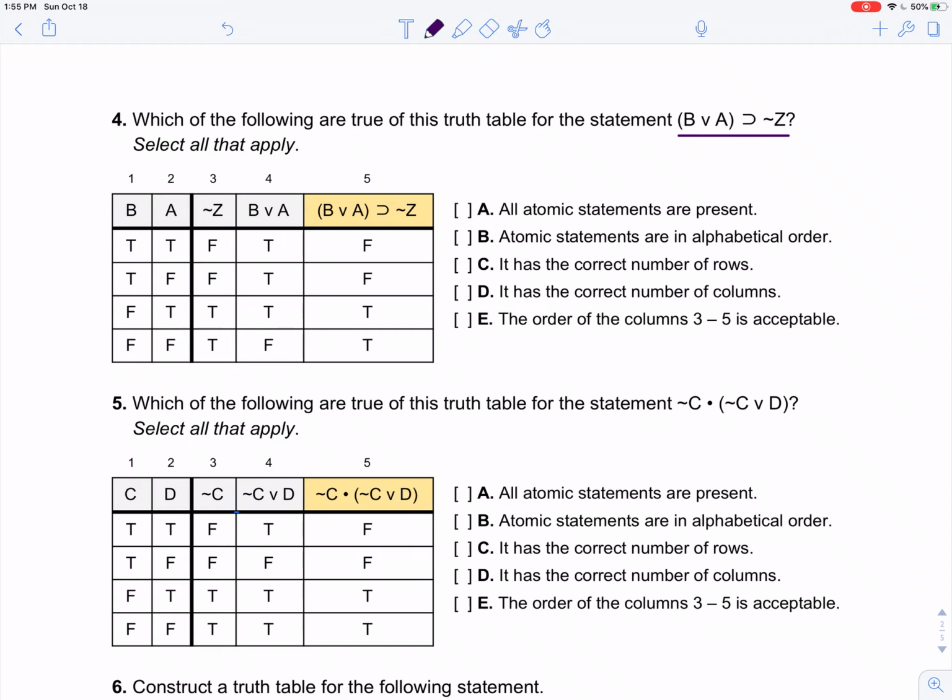Are all the columns present? Well, we have a column for the whole thing. We have a column for the first bit, the antecedent, and the consequent. A and B are both in the table, so those parts are, but Z isn't. So we're only missing the column for Z.